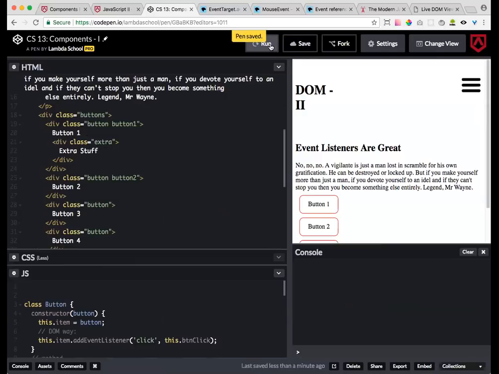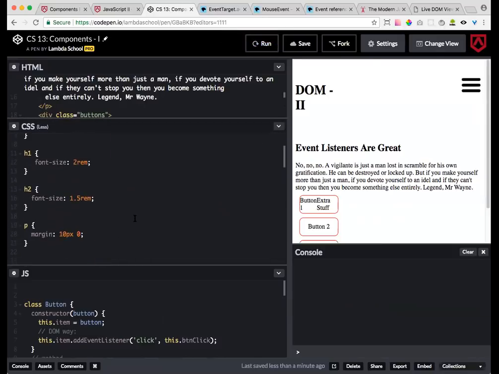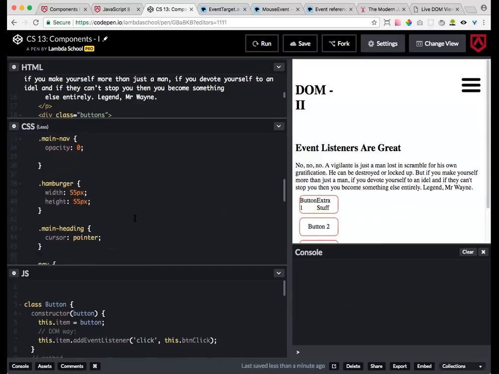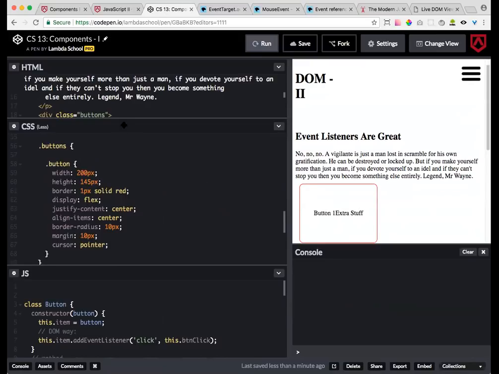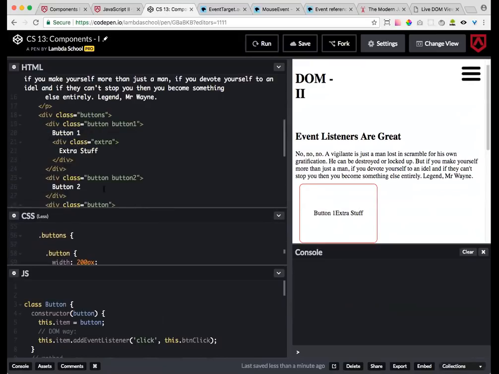And we'll say this is extra stuff. So if we save it and run it, in the first button here you can see, this button's just awful. I shouldn't use buttons anymore. Okay, let's go down to buttons, make this bigger. Make these big old buttons. Okay, then within these buttons, I've got this stuff called extra stuff.